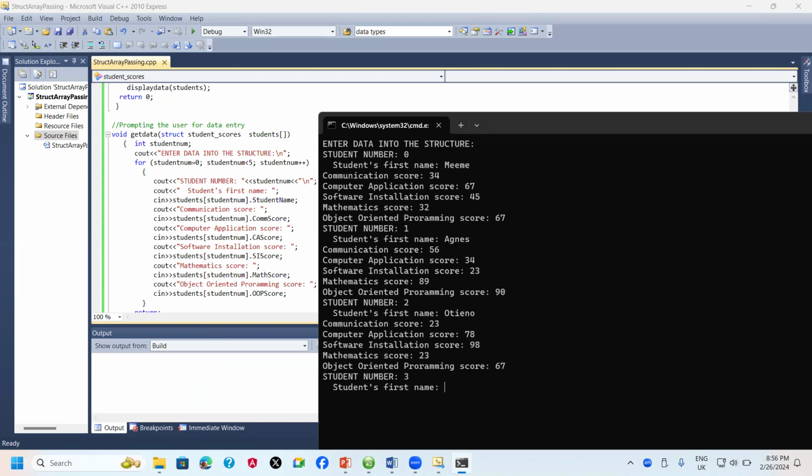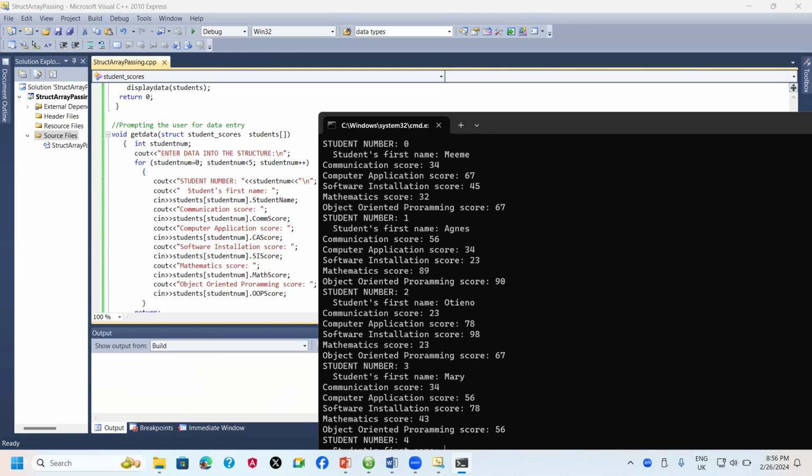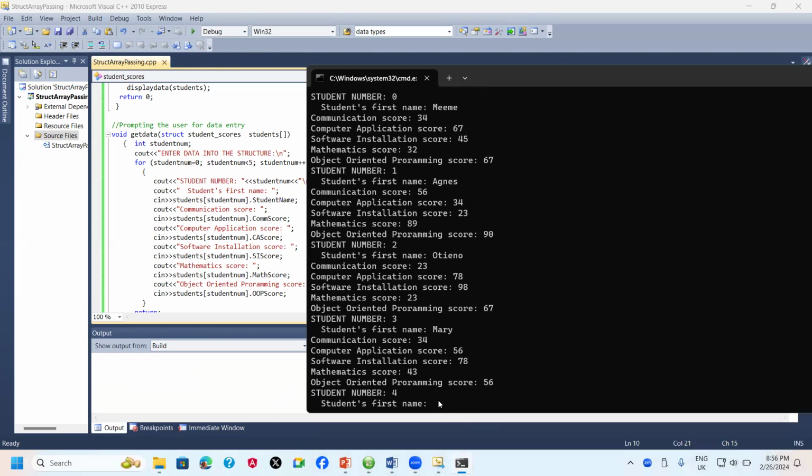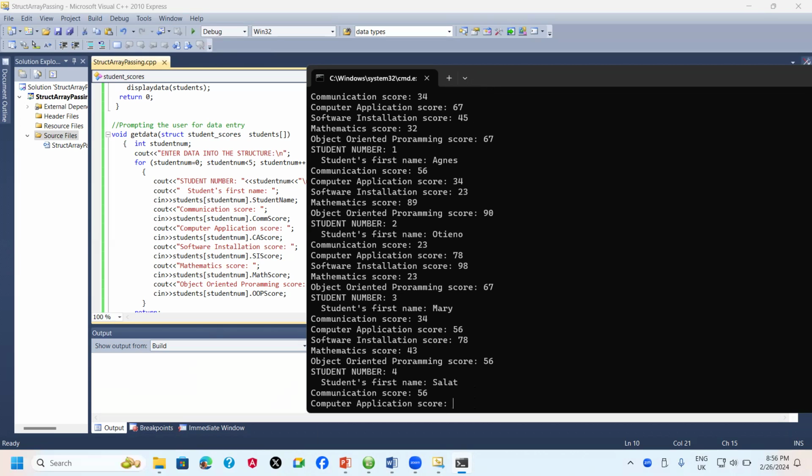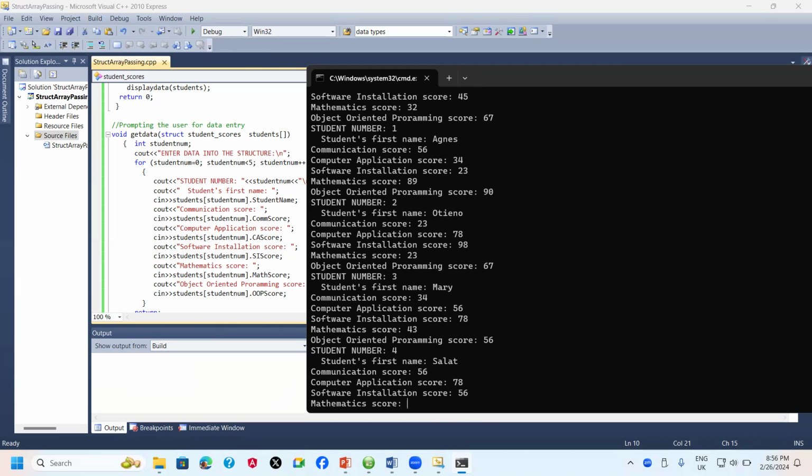So we're entering details for the fourth student. The name can be Mary. And then we can enter the scores for Mary. And then the counter is incremented to 4. So we enter the last student's information. The name in this case can be Salat. Then we enter the scores for the student whose index is 4.